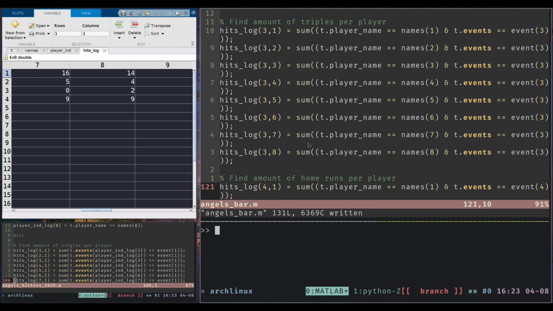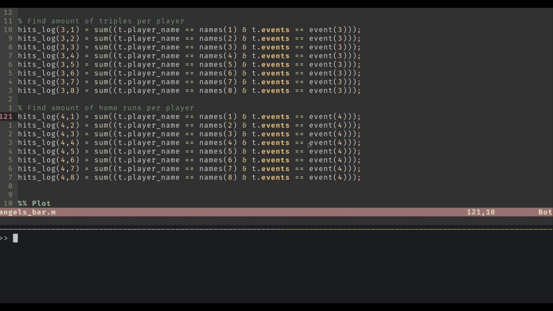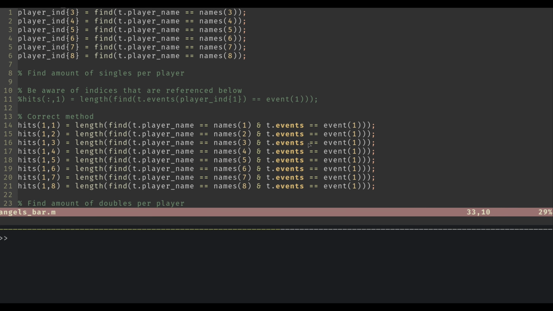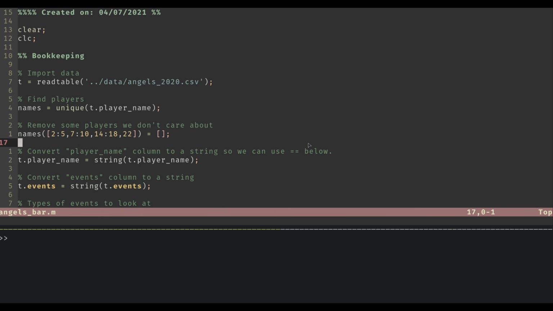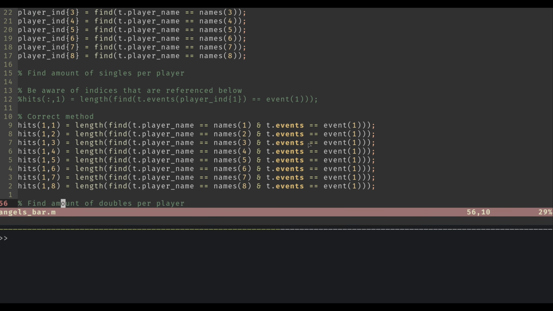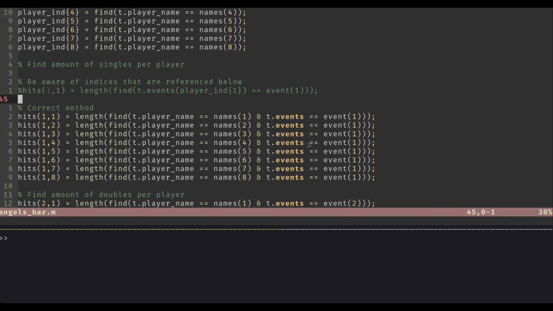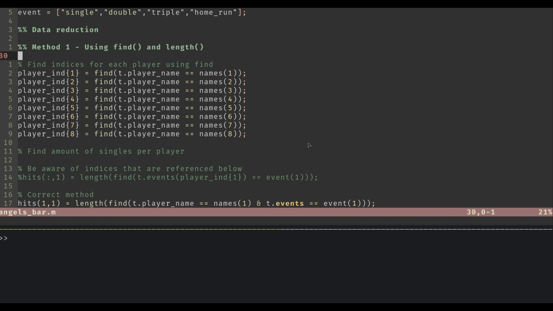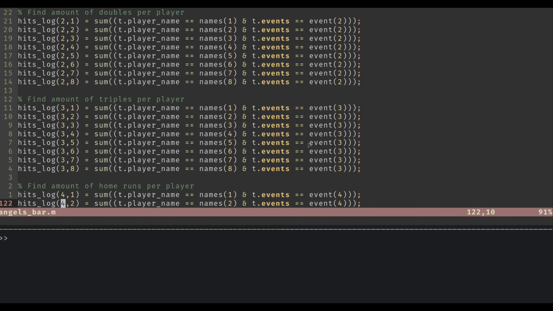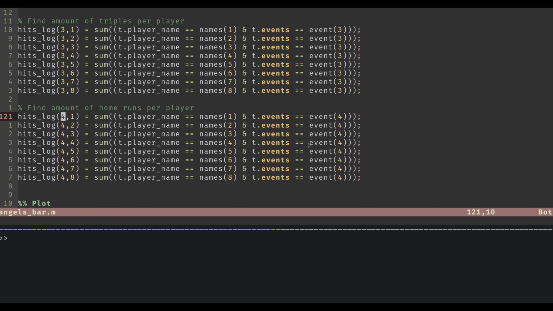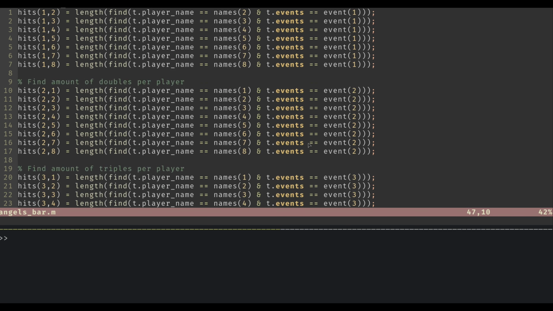So again, what we did in general here is we found the amount of hits per player using 2 different methods. So we found the amount of singles per player using 2 different methods, and the amount of doubles per player using different methods, and so on. So our first method was using the find function and the length function. Okay, and then our second method was using just the logical operators and the sum function. So what I'll do now is actually show you the differences in speed for these.